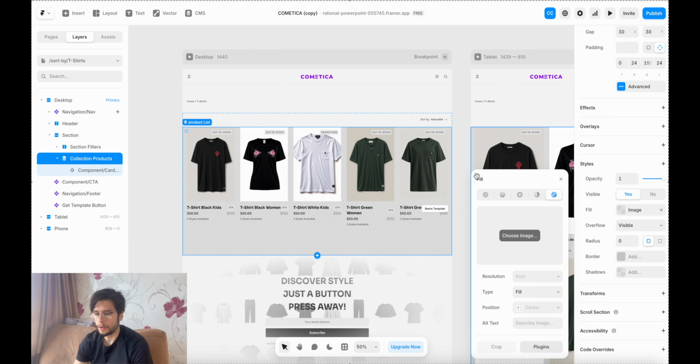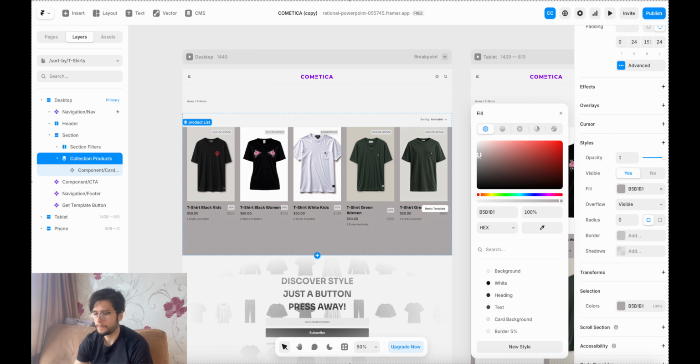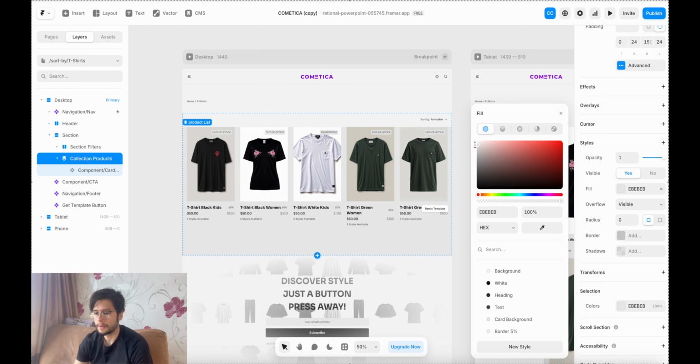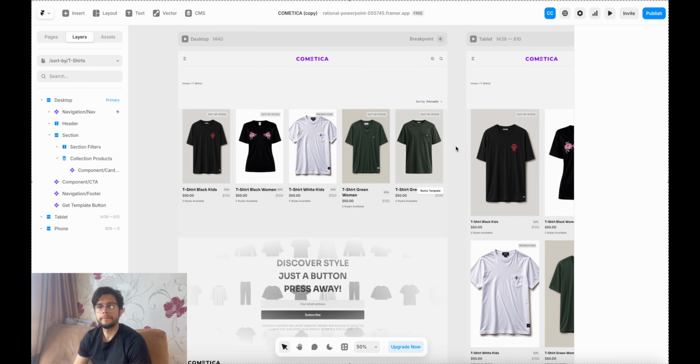I think we'll leave this as a fill color. I really like this white color here. We'll make it a little bit darker. Let's see, right about there. And there you have it.